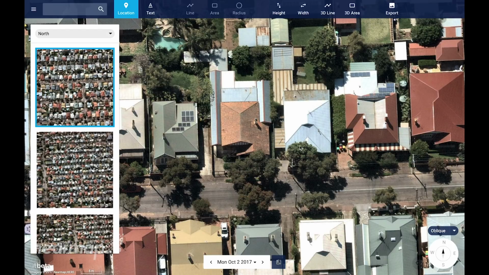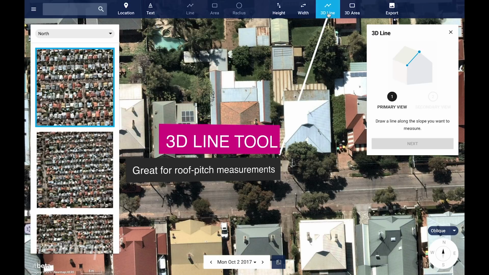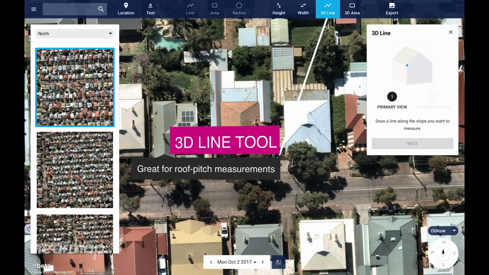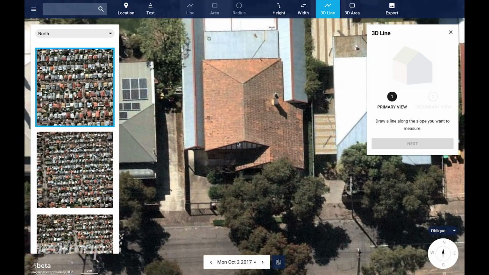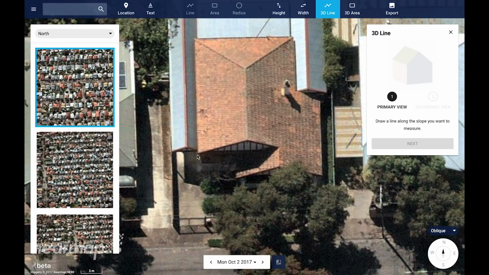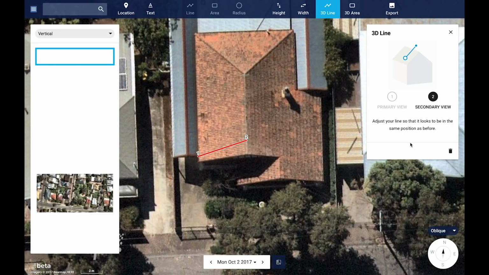To find the pitch for this roof, start by selecting the 3D line tool. Zoom in to get a better view and ensure you draw the line accurately. Draw along the line of the slope that you wish to measure and finish by double-clicking. Click Next to select the second photo.